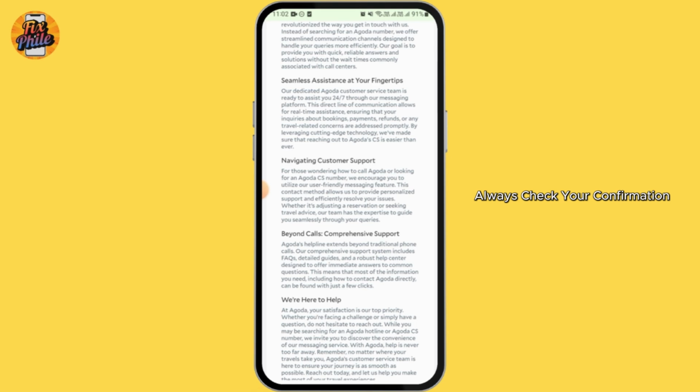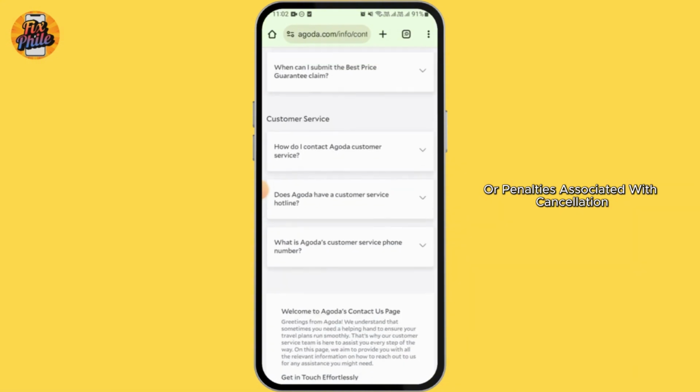Always check your confirmation email and the help center to understand any fees or penalties associated with cancellation.